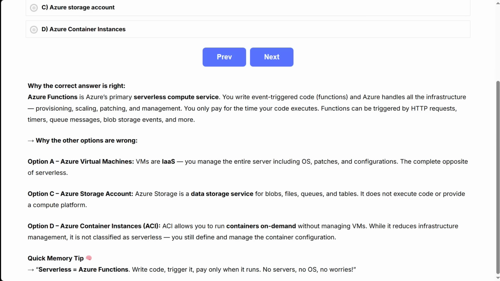Why the other options are wrong. Option A, Azure Virtual Machines. VMs are IaaS. You manage the entire server, including OS, patches, and configurations, the complete opposite of serverless. Option C, Azure Storage Account. Azure Storage is a data storage service for blobs, files, queues, and tables. It does not execute code or provide a compute platform. Option D, Azure Container Instances, ACI.